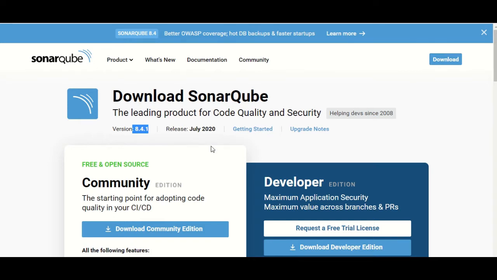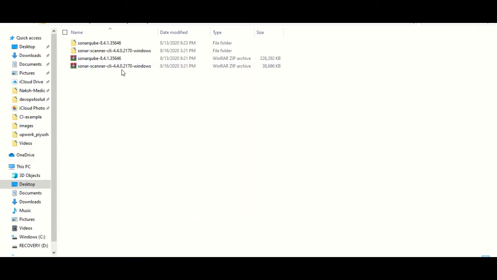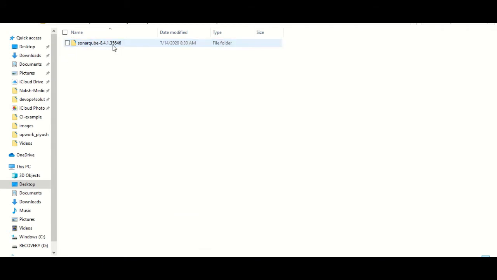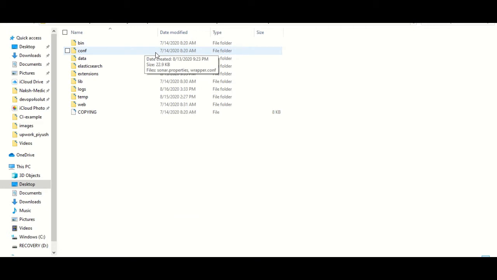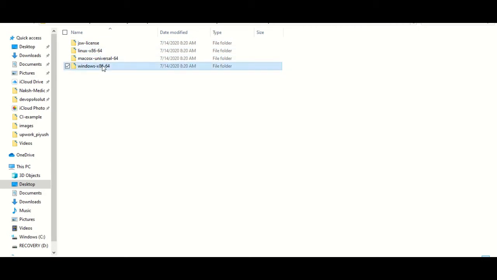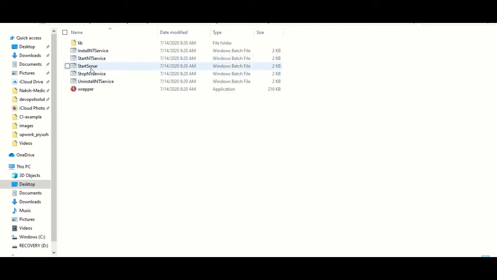As part of the download, you just have to download the SonarQube zip file. You can just extract it, and that is the installation of SonarQube, and it just works. After that, you can go to the bin folder, go to your Windows folder, and start the sonar.bat file, and it will start your service if your Java is properly configured.